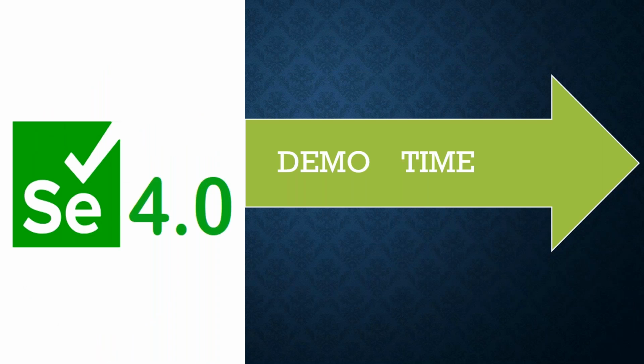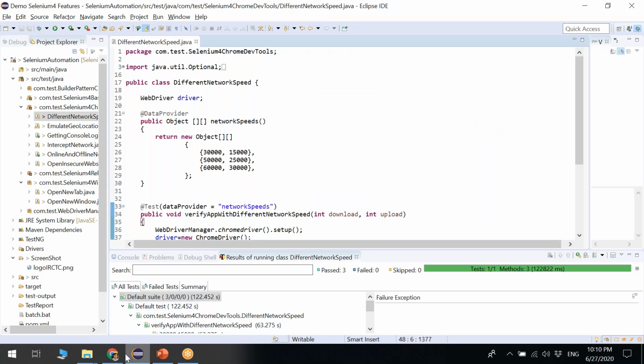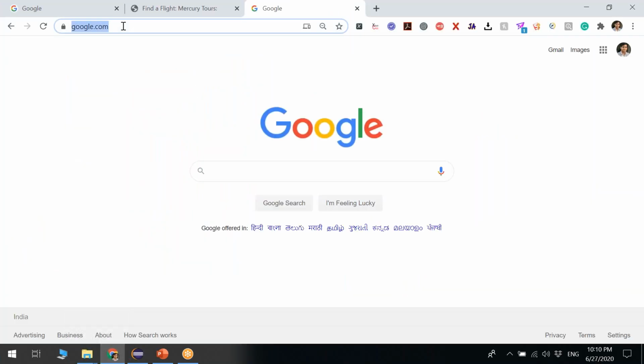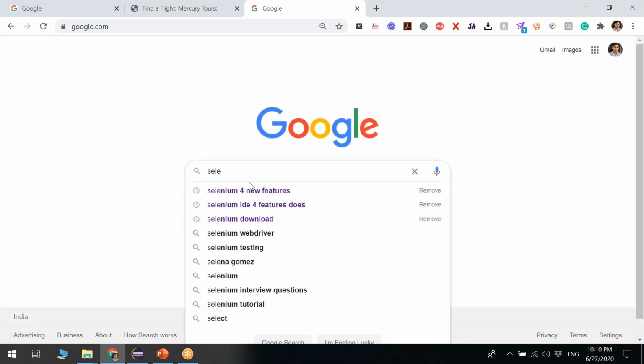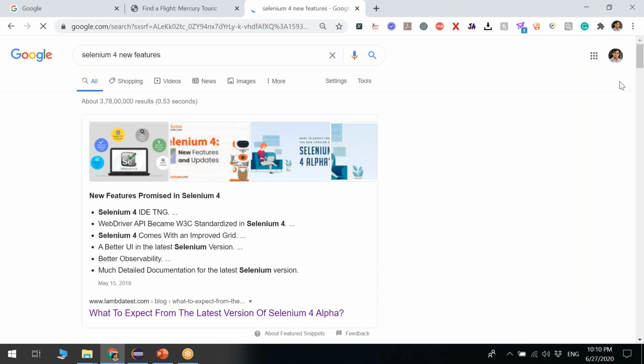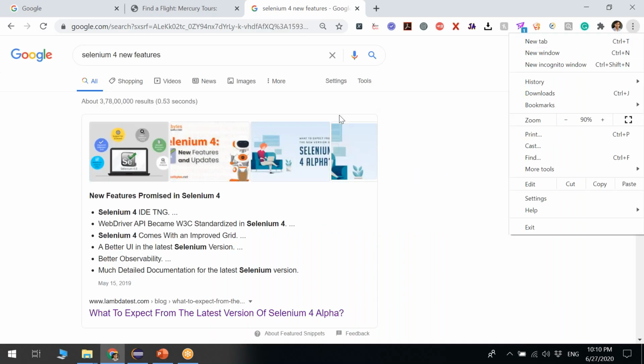So let me show you how we can do it. Let me open this. Right now we can see Google is opening. If I search something like Selenium, it is working. So what I'll do, I'm just disconnecting the network for this particular tab instance.